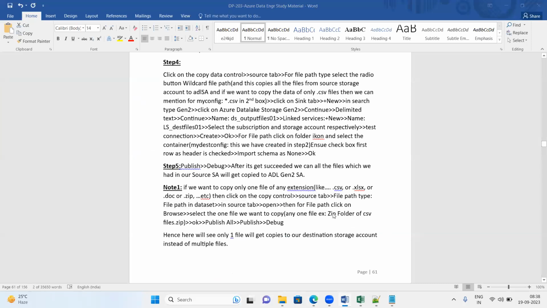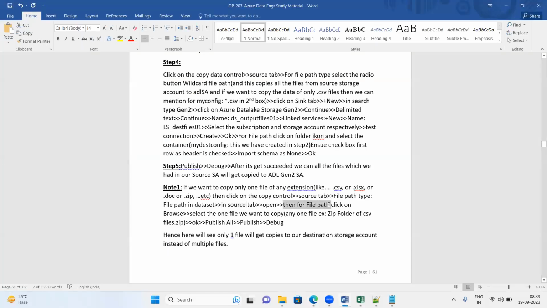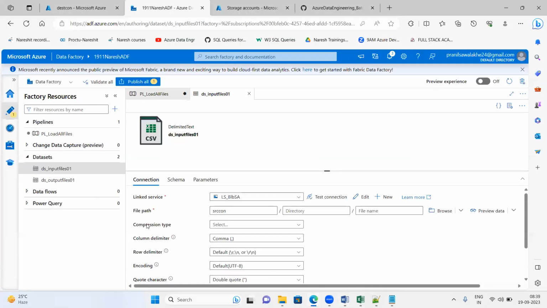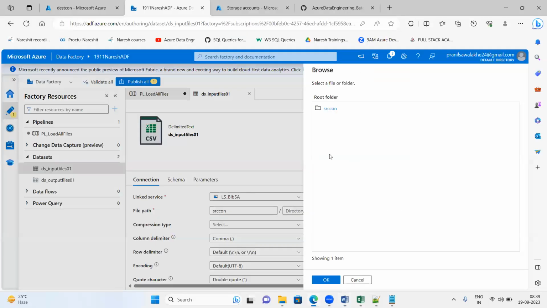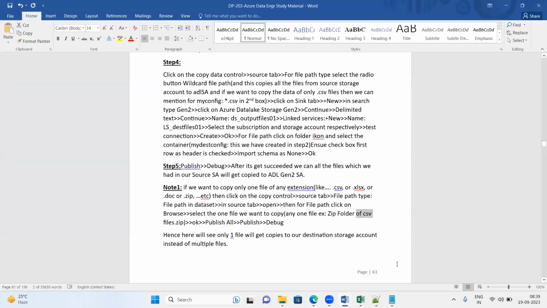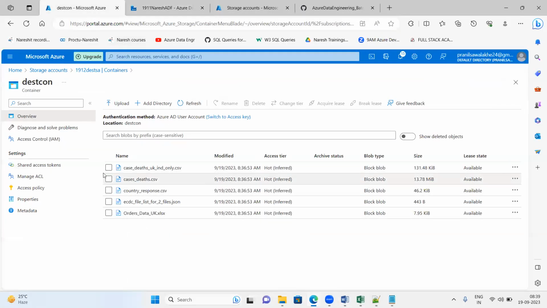Open in source tab only, click on open. Then for file path, click on browse. Select the one file we want to copy. Any one. It could be a zip file, it could be a CSV file, whatever it is. Then only that one particular file will get copied here. Let's say I want to copy only this one file. Then say okay. Fine. Then we'll come here and delete all these files now.